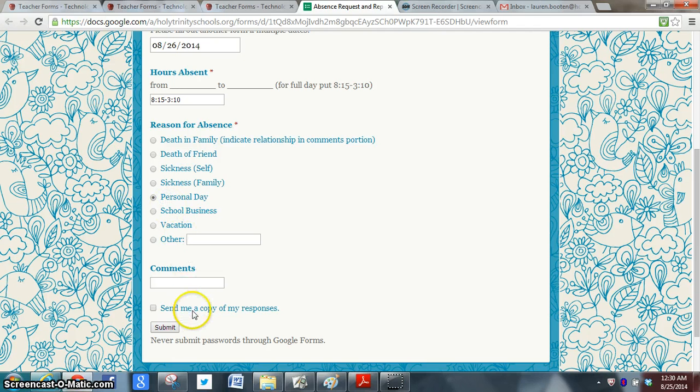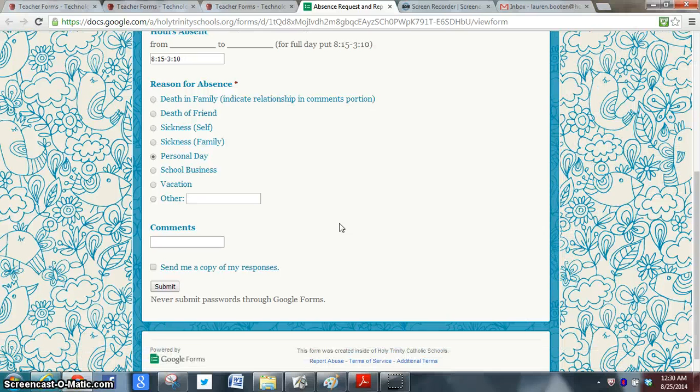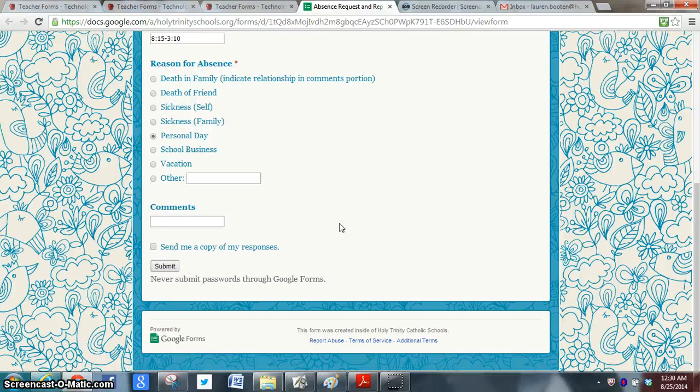You do not have to click send me a copy of my responses, because I've already got it set up to do that. So it'll send you everything that you filled out. And then I will hopefully get this set up so it'll send it to Mindy too, so she can keep up to date on the number of days you've taken off. But it has to be approved by Michael first, so I'm not sure on that one yet.